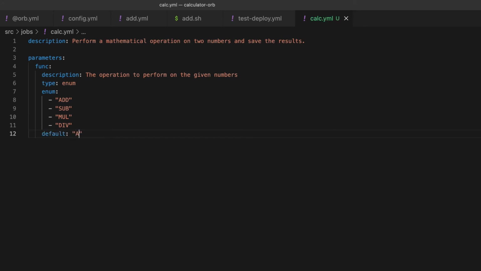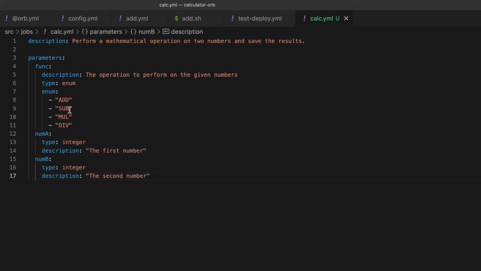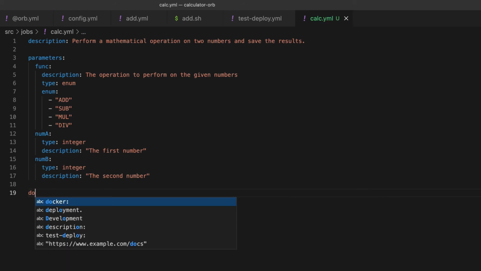While we could set a default value, it might be best in this situation not to, so that the user has to explicitly define which operation they want to choose. For the other two parameters, we've already defined them in add. It's going to be num_a and num_b, and we'll just use those same two parameters, and we'll actually pass them through to the add job in a moment.